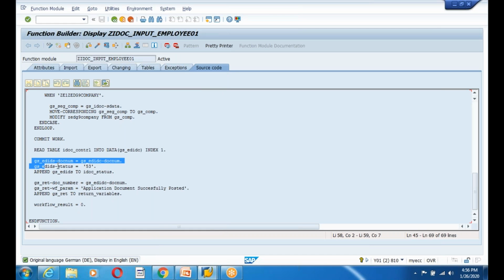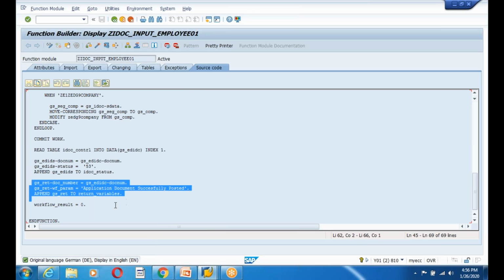This is where you should set the status record, guys. But if it is an error, you need to put in 51, and the status here should be 51. So here 'application document not posted' is the error. And you can also pass whatever messages you want, guys. What exactly the error is, you can pass that over here also. So this is the thing.